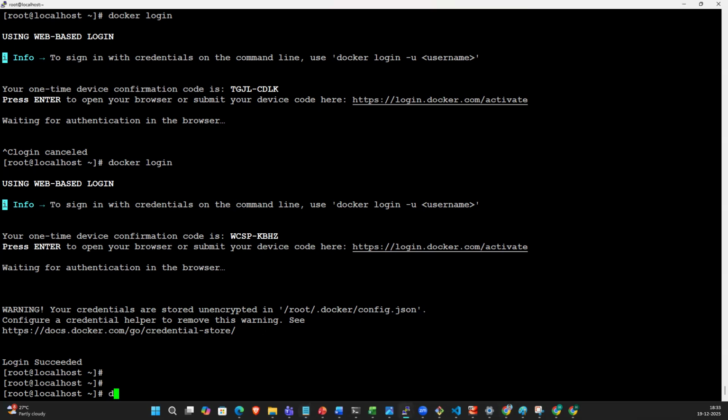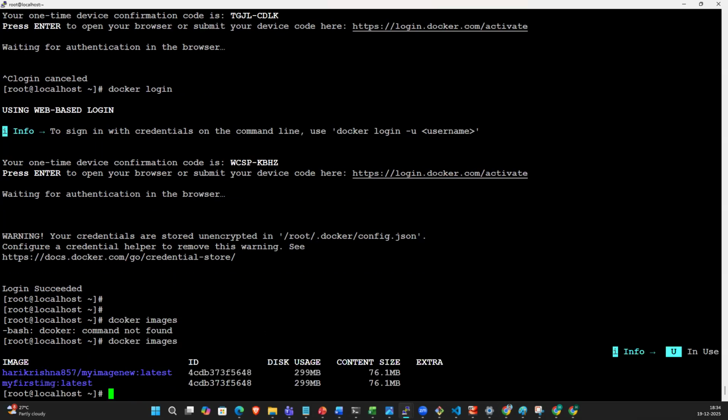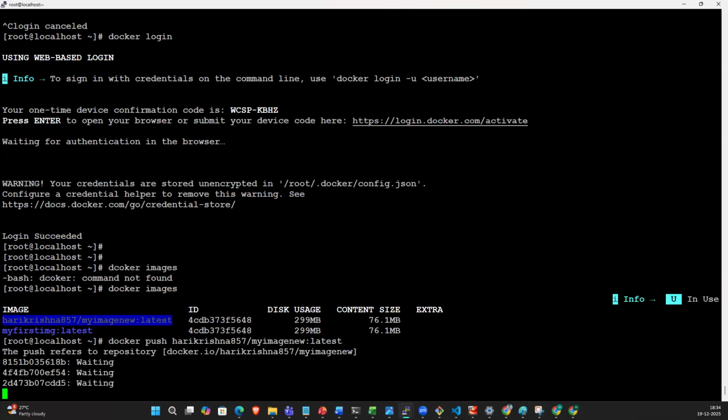How to push the Docker images? Docker images. I want to push this Docker image. How to push the Docker image? Docker push, docker push, this is the Docker image. It is pushing to docker.io slash Hare Krishna 857 slash my image new. You can check it.